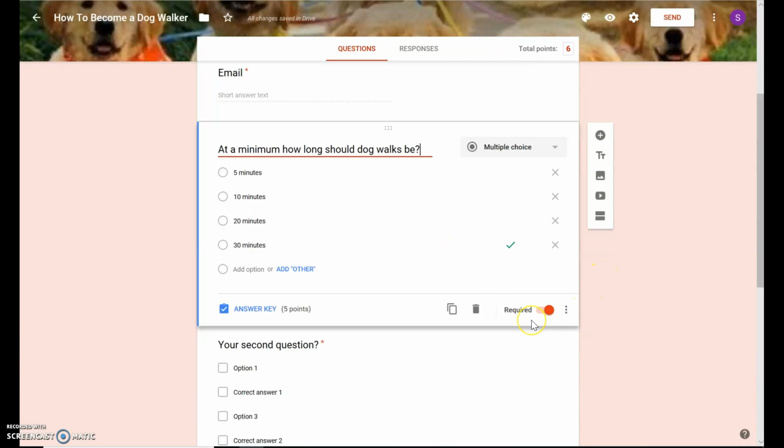Also, your required button should be on, because obviously that question is required for your colleagues or students or whoever is taking this assessment. They're required to answer this question. Okay, so next we can go on to our second question.